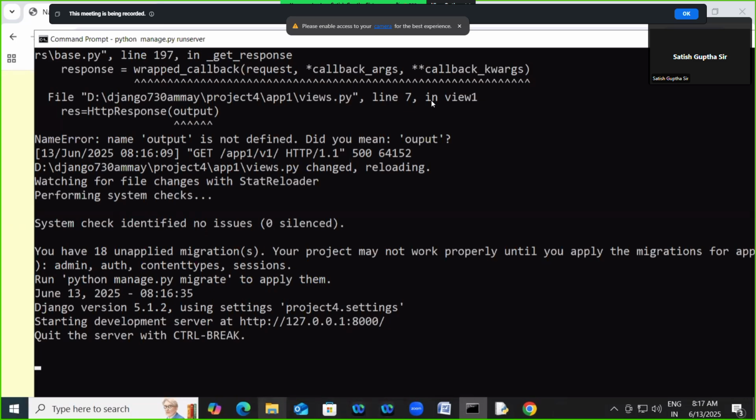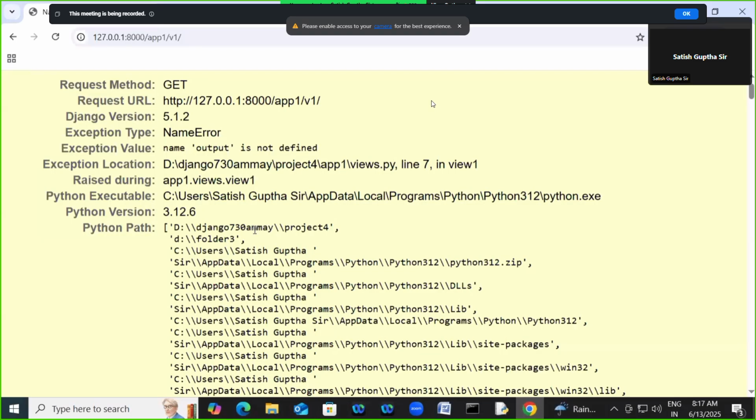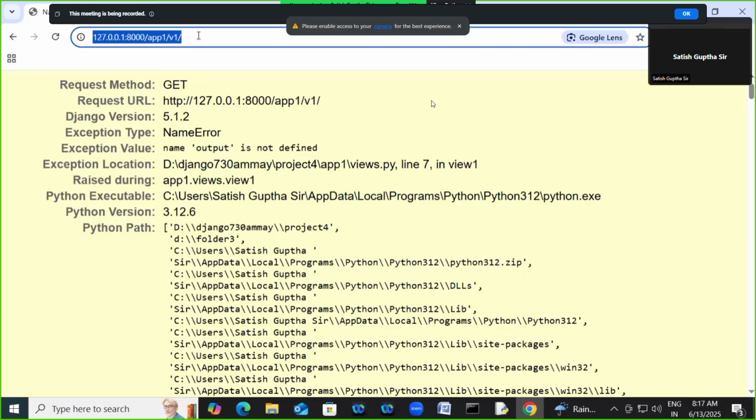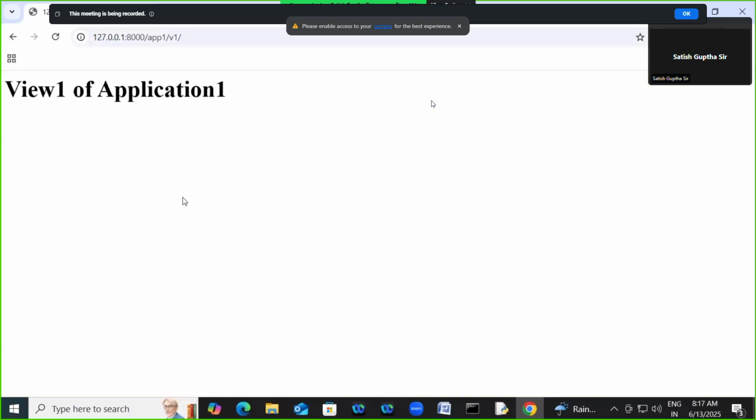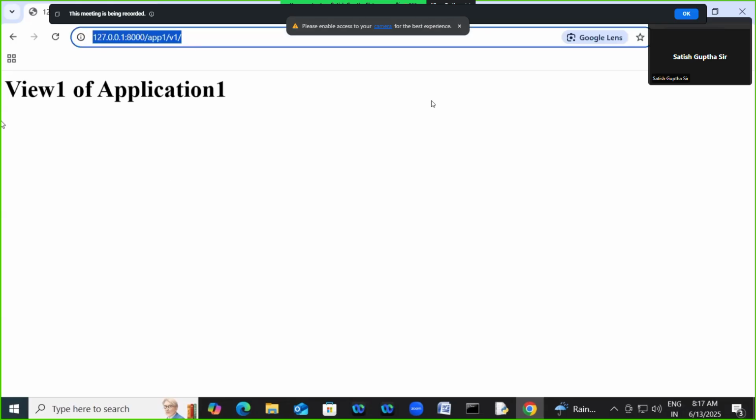If the changes are not applied, then what do you have to do? You have to stop the server and start the server again. But here you don't require that. For any changes you make in your application, automatically those changes are applied by which one? The server, right?